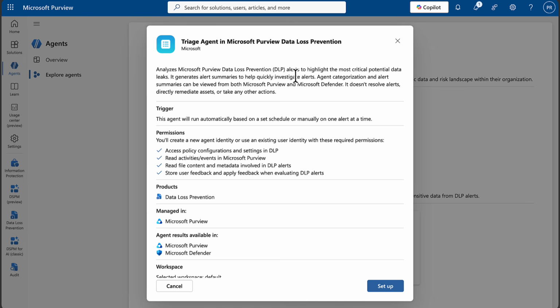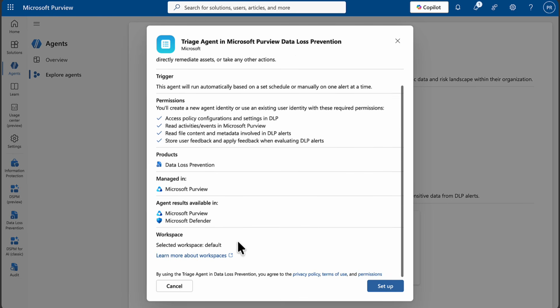Now, it gives you more information about what it's going to do here. It tells you what the trigger is. The agent is going to run automatically based on a set schedule or manually on one alert at a time. For permissions, what happens is you'll create a new agent identity or use an existing user identity with these required permissions, which we can see here. Access policy configurations and settings in DLP, read activities and events in Purview, read file content and metadata involved in DLP alerts, and store user feedback and apply feedback when evaluating DLP alerts. It tells you about the products, where they're managed, and the agent results will be available within Purview and within Defender.